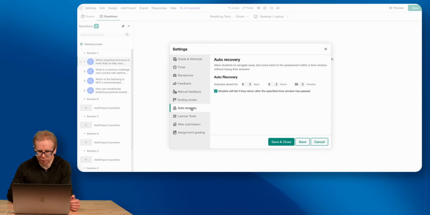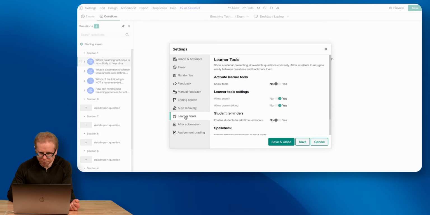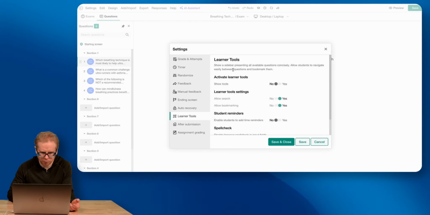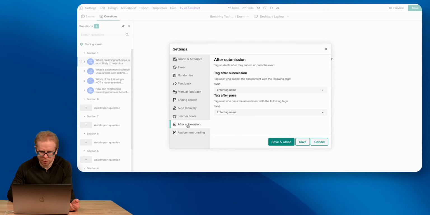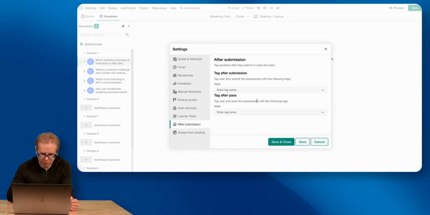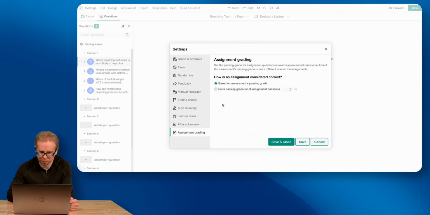Auto recovery, navigate away, come back to the assessment within a time window without losing answers. Now this is important because maybe your students lose power or lose internet access. Learner tools can send reminders after submission. Hey, tag user who submitted the assessment. So we can add tags here, and then we can use tags to do other things in LearnWorlds because they have these tags. And then assignment grading. So this is the exam part.